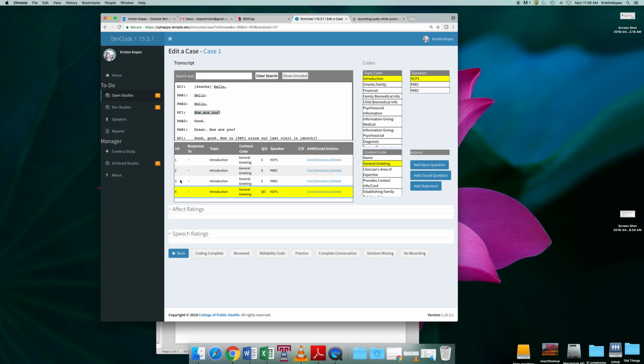This is just for Simcode to keep track. Our topic, which we're selecting here, our content code from here. QA is just referring to a question and answer, so whether it's a statement, as we had for the first 3 utterances, or a question that's open-ended for this one. Then we also have the speaker. So we can see this one was a question, and so then we have parent number 2 answering, just as a general good. So theirs is a statement answering the question.